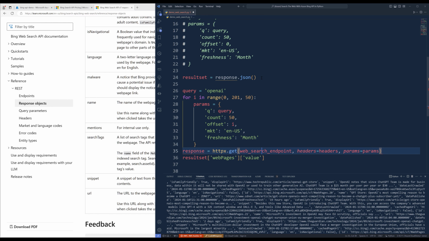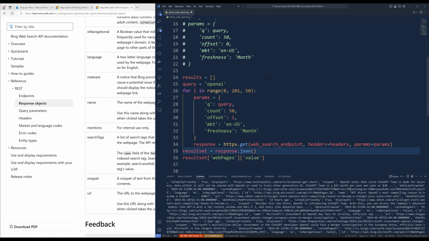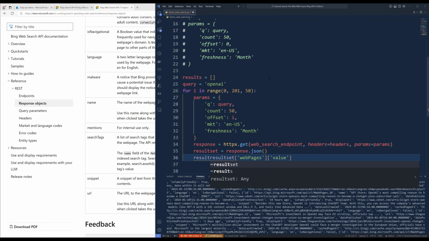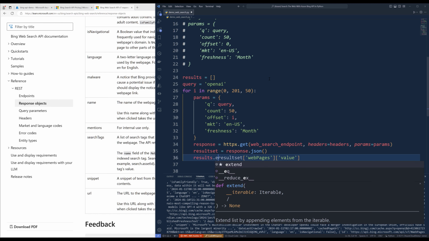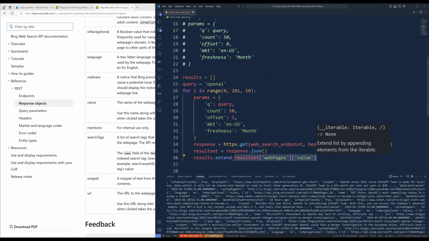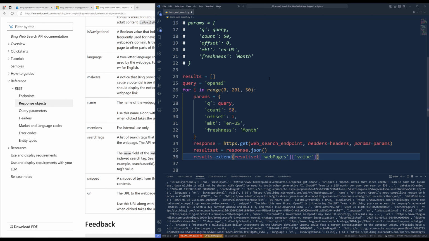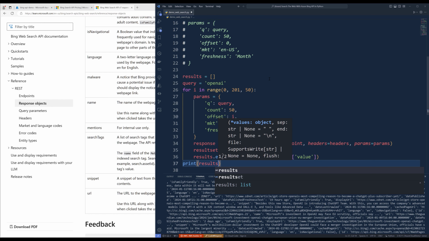Then I'll take the get request. Now, because each get request is going to create a new set of results, we need to make sure that we create a list or a container or array to store the results. So here I'm going to create an empty list. Then I'll put the results set creation here. Then I'm going to append the results to the results list. Actually, it should be extend, not append, because this returns a list. Then we can return all the results.